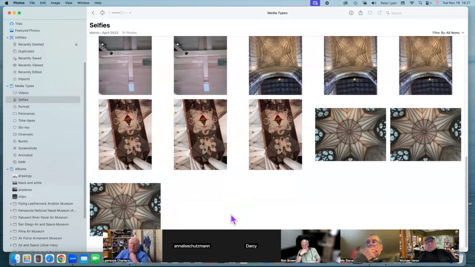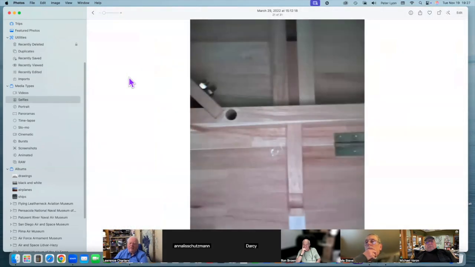Selfies. These are all selfies, and you'll notice that there's no picture of a person in it anywhere at all. That's because a selfie means it was shot with the front-facing camera. This is the underside of my table. I wanted to see where the latches were, and I didn't want to crawl under my table.